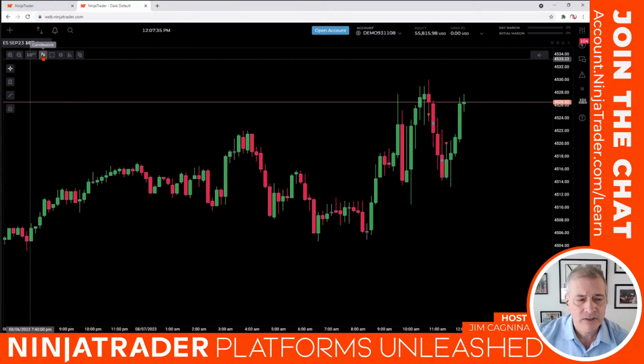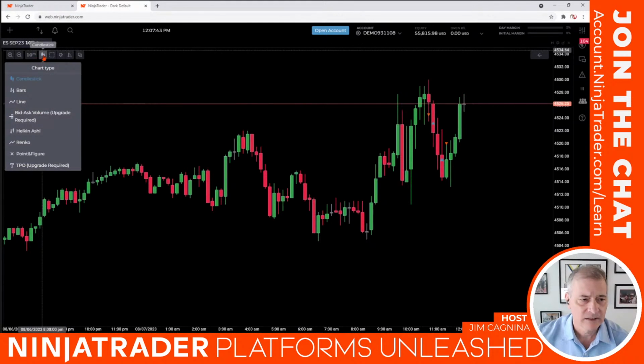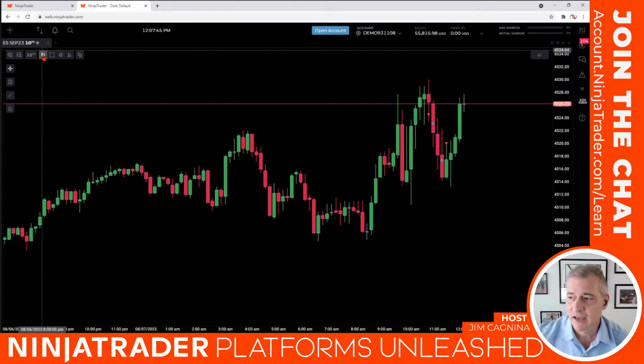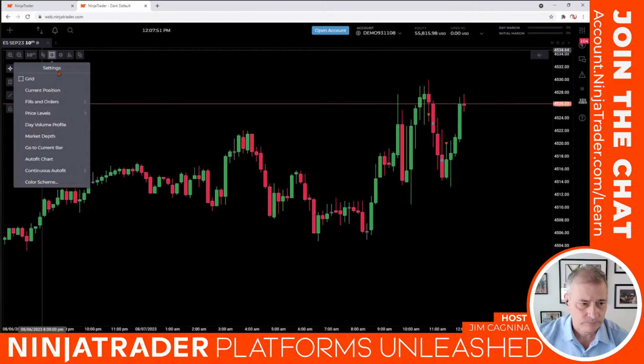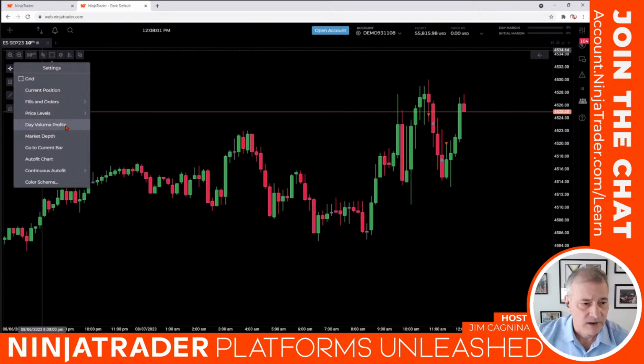Now, remember, one other thing that's handy: if you open up one of these menus and you want to close the menu without changing anything, just click on the header again. Just click on that candlestick again, and it'll go away. Now, going to the next one over, chart settings, let's click on that. This gives me some options on how to adjust your chart settings, right? Current positions, filled orders, price levels, daily volume profile, market depth graph.